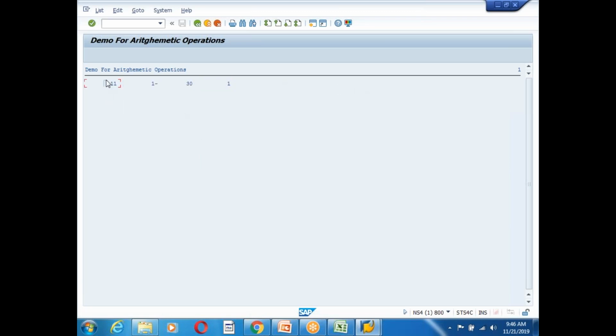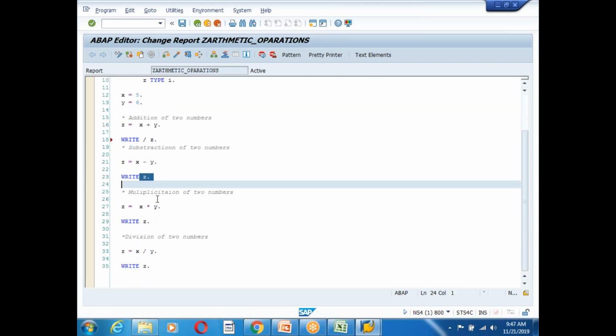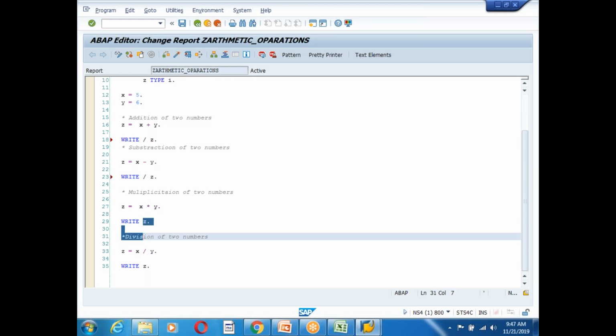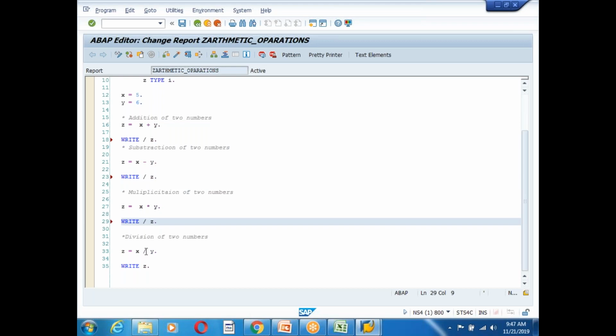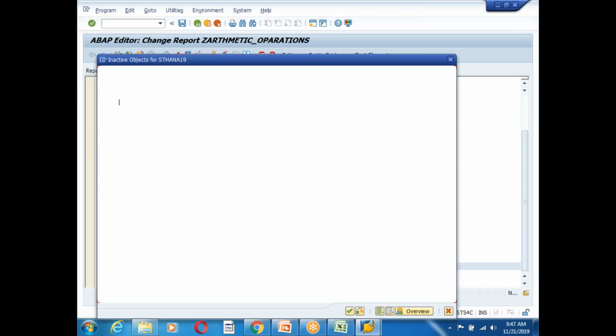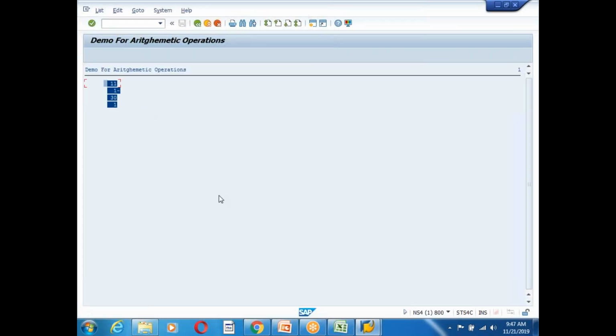Everything is displaying on the same line. I would like to display everything on new lines, guys. So how can you display everything on a new line? It is just simple. You need to use slash. The first one, you can use slash and put in a slash. That's it. Activate now and execute. Now you can see everything on a new line, guys. The slash indicator indicates you have to print on a new line.